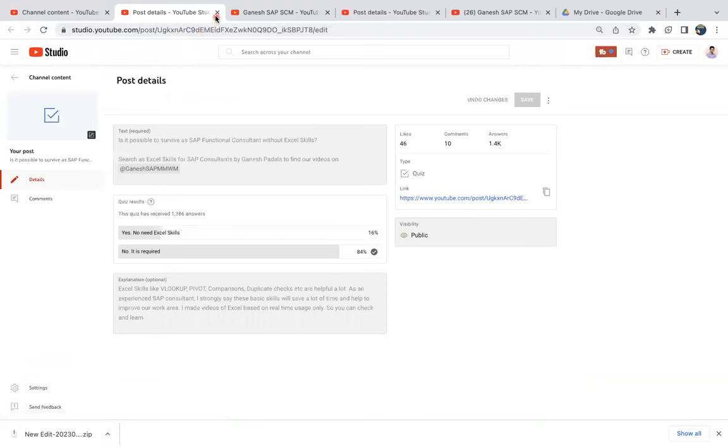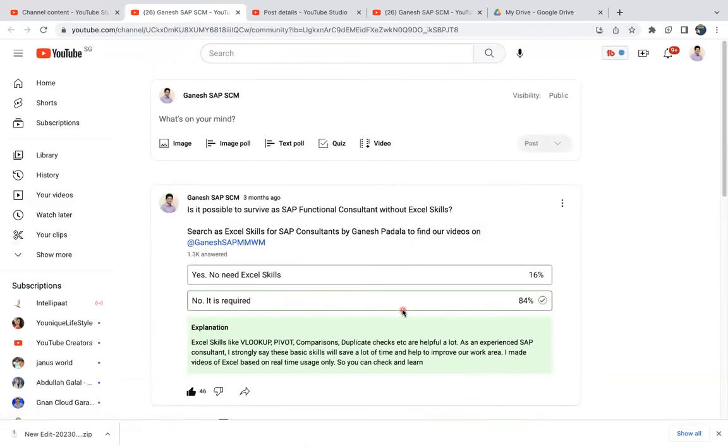The next question: is it possible to survive as an SAP functional consultant without Excel skills? No, it is required. Actually, when you're working on any data migration activities, and even normal activities, when you're doing analysis or want to extract certain data, and you're working on 3-4 tables, for example with EKKO, getting the document date and PO number and then passing into EKPO, when you're doing these kinds of analysis, Excel sheets and VLOOKUP, sometimes pivots and removing duplicates and comparing data to data, all these things will play a key role.